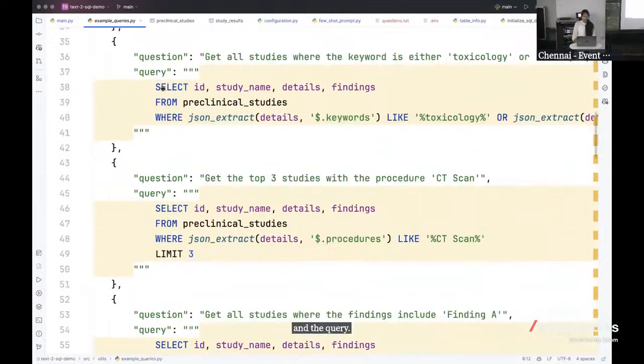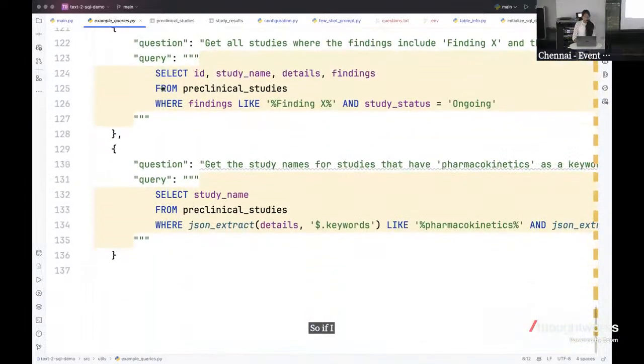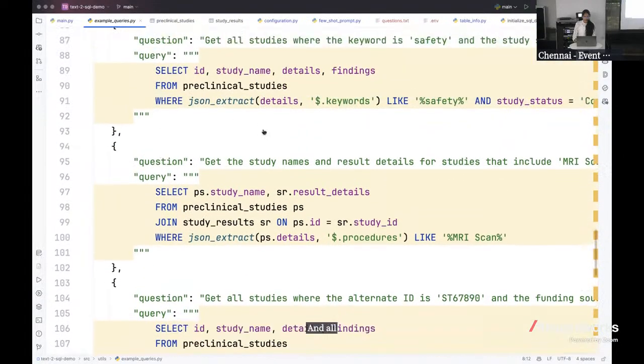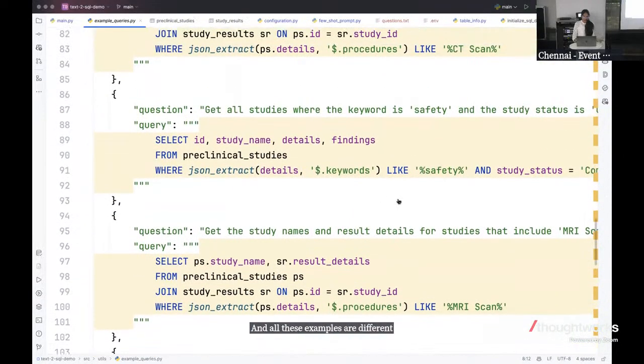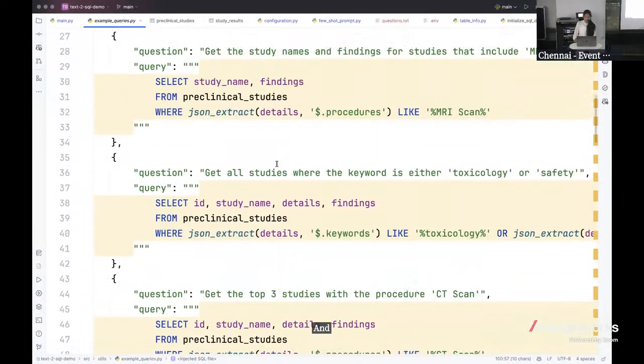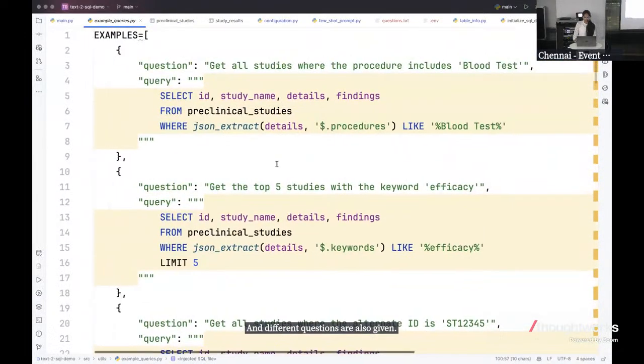If I scroll down to the bottom, you can see there are numerous examples, and all these examples are on different columns. Here it is on keywords, here it is on procedures, but they both use the JSON extract. Different questions are also given. So what we do with these examples is we store them in a vector database. In this case, it is Chroma.